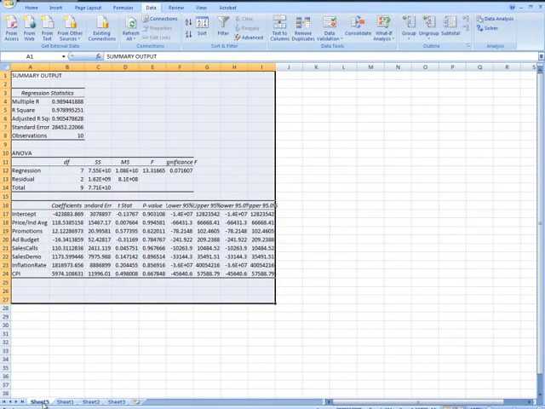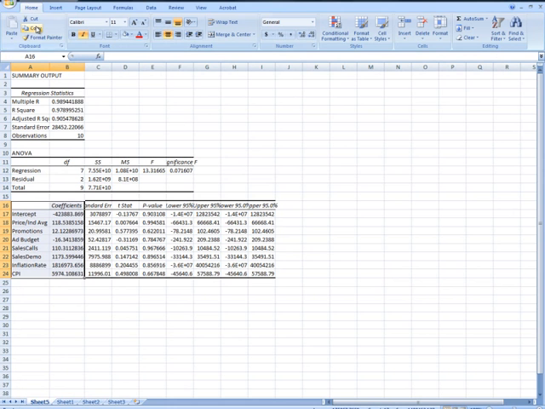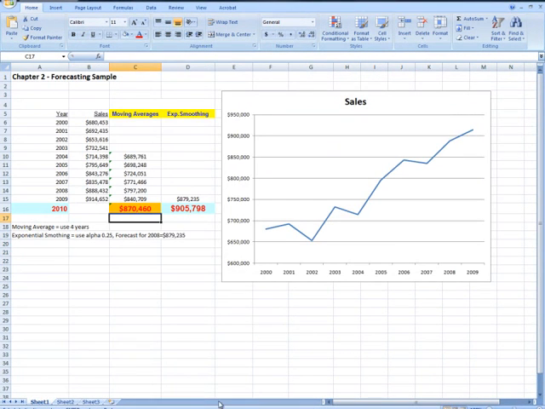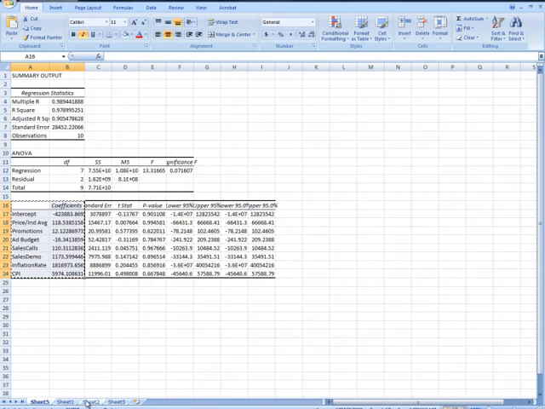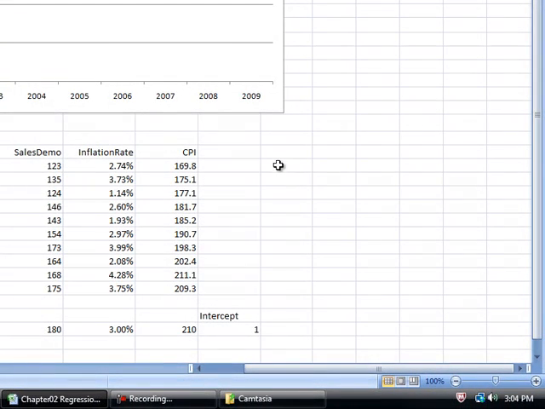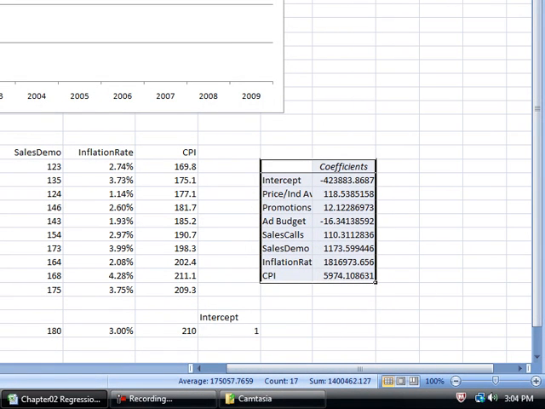Here are our multiple regression results. Again, notice it's on a separate sheet. Coefficients is what we're after, so let's just take the coefficients and copy them into our original spreadsheet, and I think we will put them off to the side here just so that it's a little easier for us to use. You may need to widen your cell a little bit.